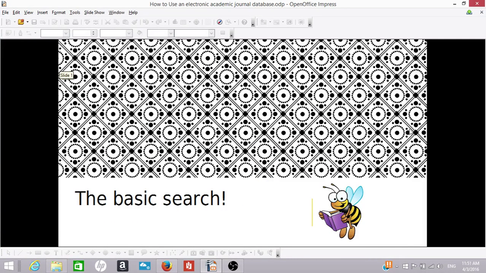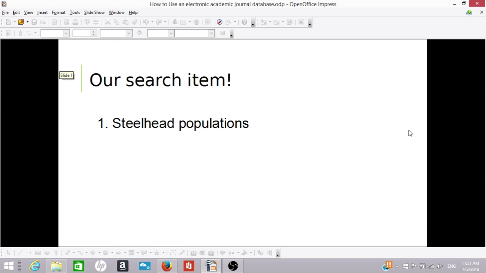So let's look at the basic search. In order to do the basic search, we're going to have a research question, and our research question is going to be about steelhead populations, just for an example.